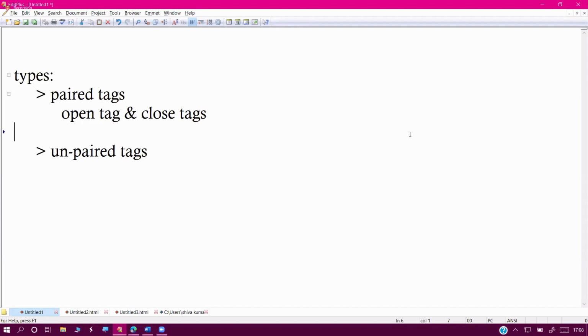In some scenarios a single tag performs both roles. Here it is open and also called close. That is the open and that is the close. Separately not available. Simple thing, sir.